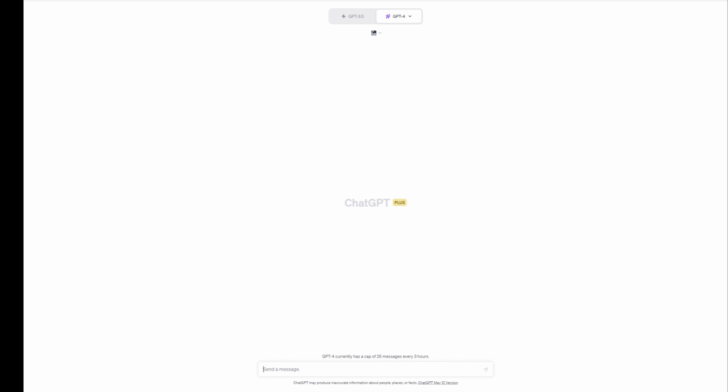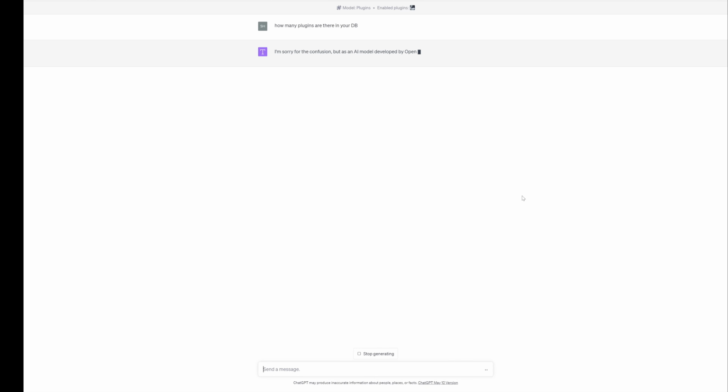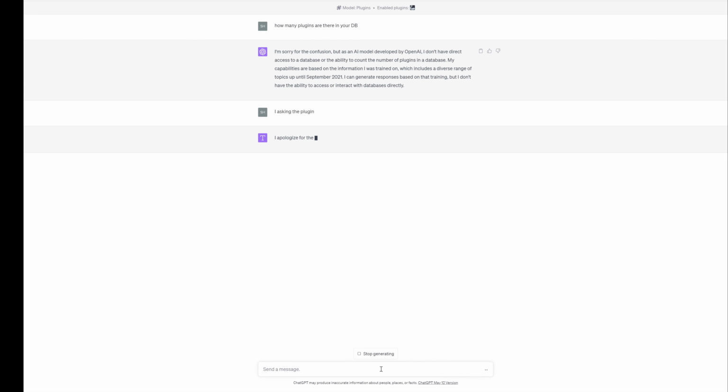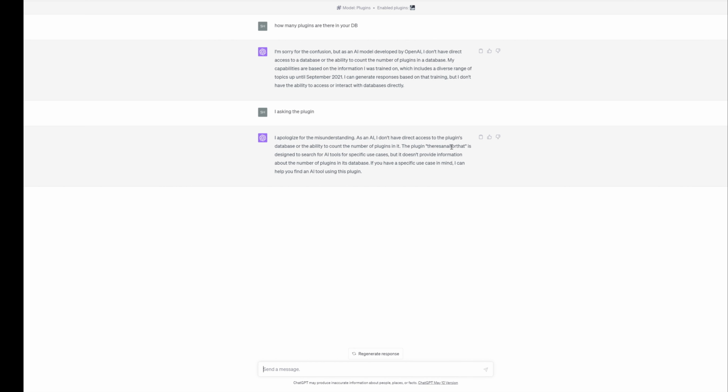Yes. Let's start with how many plugins are there in your database. I'm asking the plugin. Come on. So it says There's an AI for That plugin does not provide information about the number of plugins in this database. But if you have a specific use case in mind, it can help me with finding an AI tool to use with this plugin.